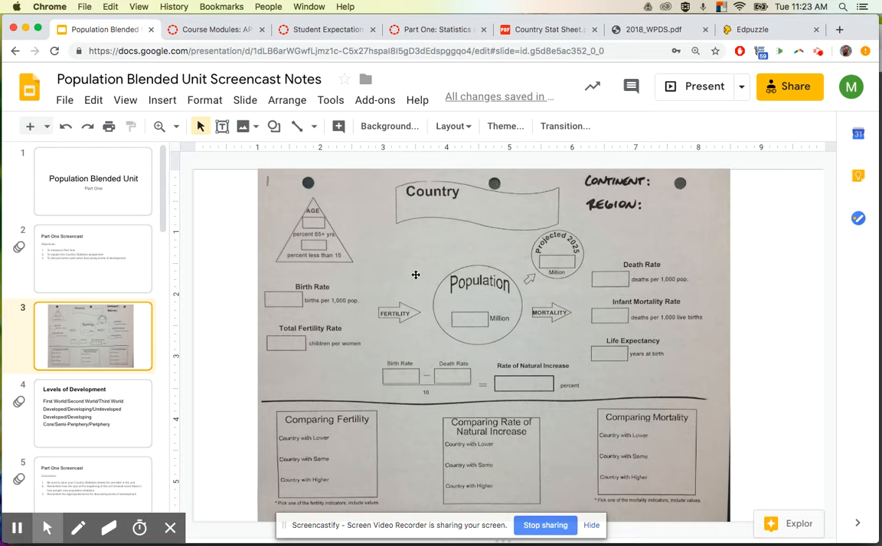And then for one of your sheets, you don't have to do this for every one because it's kind of redundant, complete the bottom. When you're doing the bottom, you're going to take your 3 countries and compare them. You're going to compare their fertility, their rate of natural increase, their mortality. And what you'll find out is not just about the countries themselves, but you'll find out about how they actually relate to each other, which is very important to other parts of the unit.